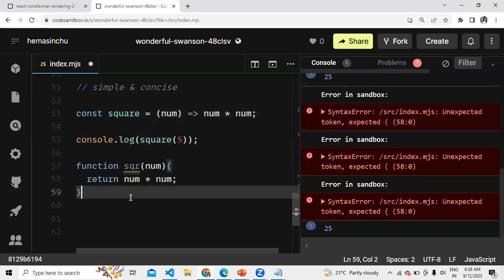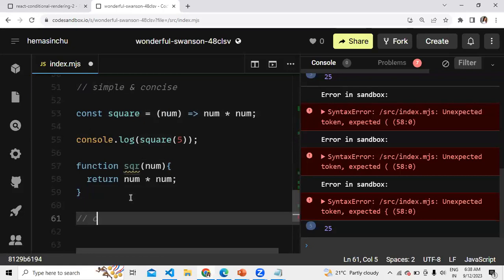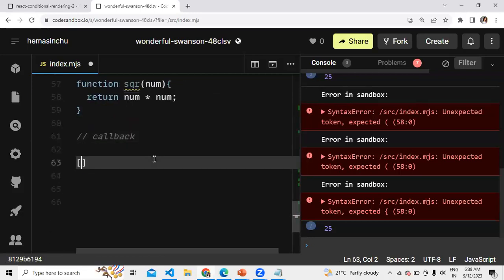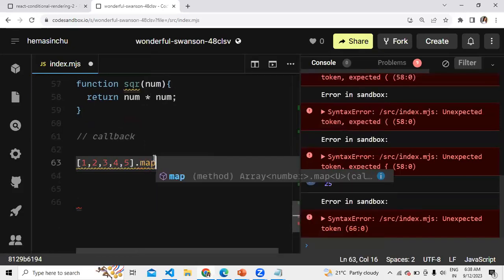But this is a much simpler syntax. In JavaScript, we write a lot of callback functions. When we write those callback functions, let me take an example. I would like to do the square of so many numbers. You can simply call the map method.